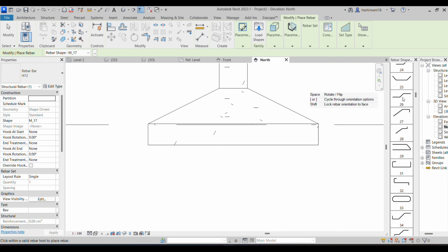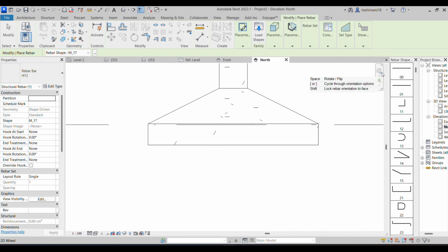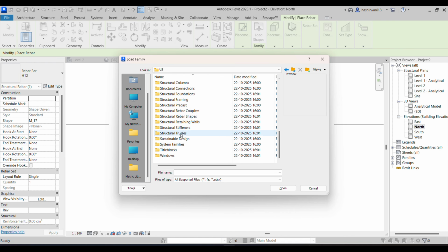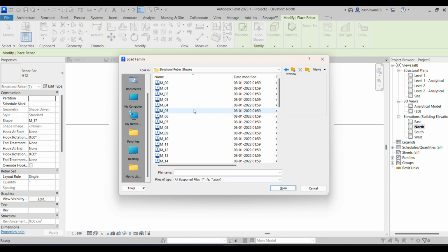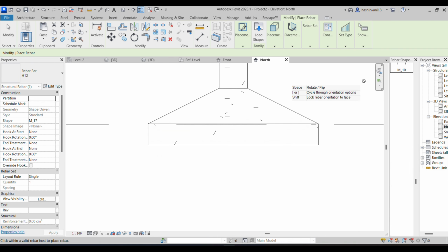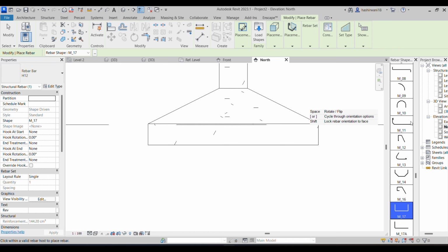So first of all, I'm going to be loading all the different types of Rebars. I'll go to load shapes, and after that I'll go to US, and then can you see the structural Rebar shapes here? I'll go open, and then I'll select the first one. I'll press the shift button, select the last one, and import all of them here. Since I've already imported, you can see all the Rebars here.